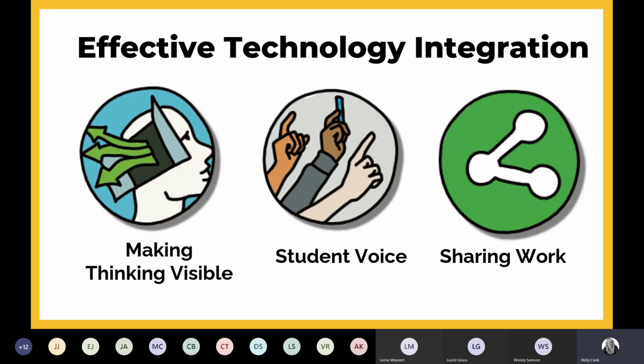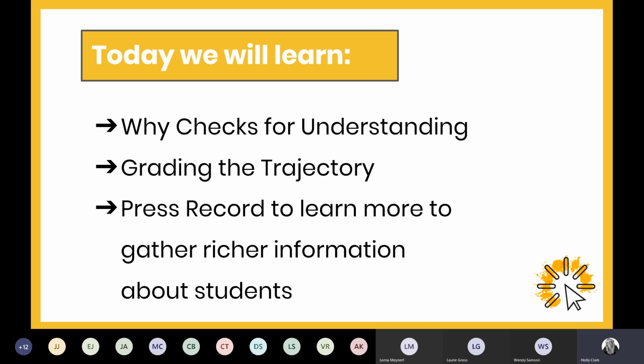But first, I want you to understand what we're going to be learning in this session. So we're going to learn the why of checks for understanding, and we're going to talk about grading the trajectory, and that is something that's going to come next. And that means getting at what students know before a lesson, and then what they know at the end, and grading the in-between part of that.